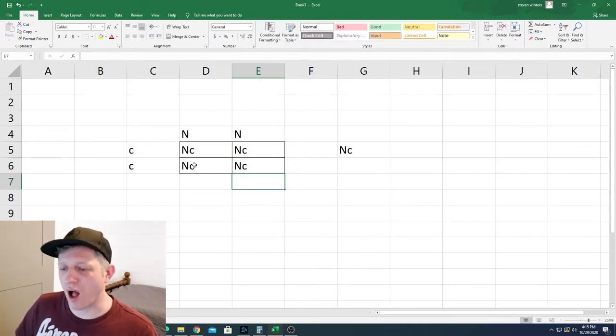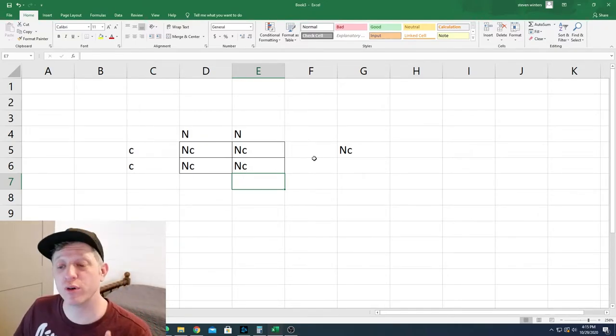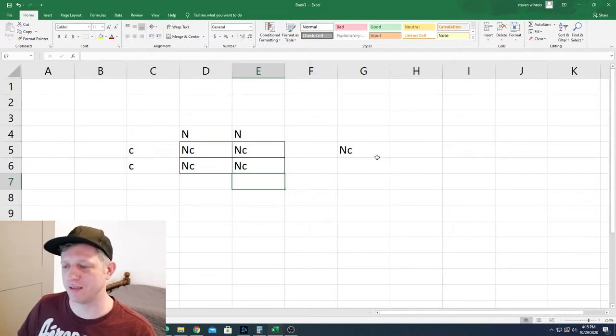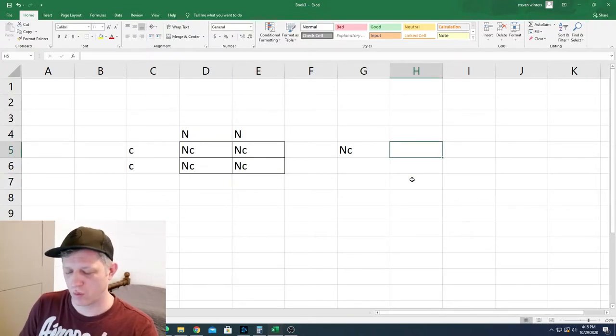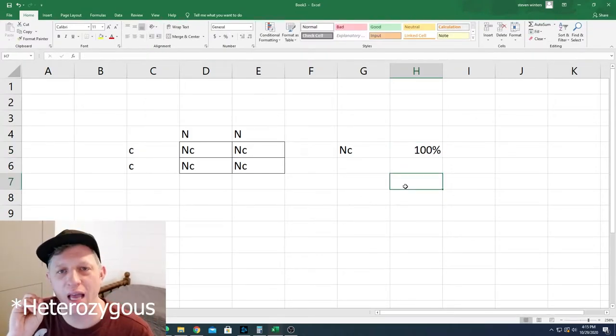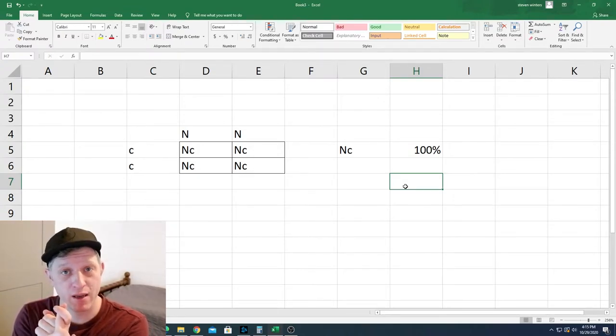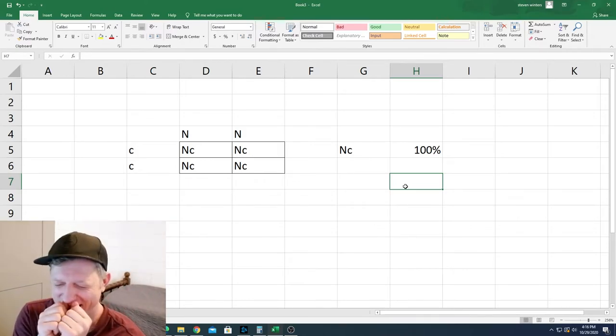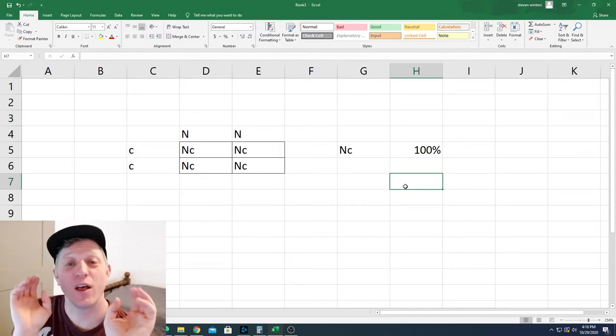Now these are all the different options of offspring that you can get. And since there are four options that are all the same, 100% of your babies will be homozygous for the normal trait, and they'll be heterozygous.